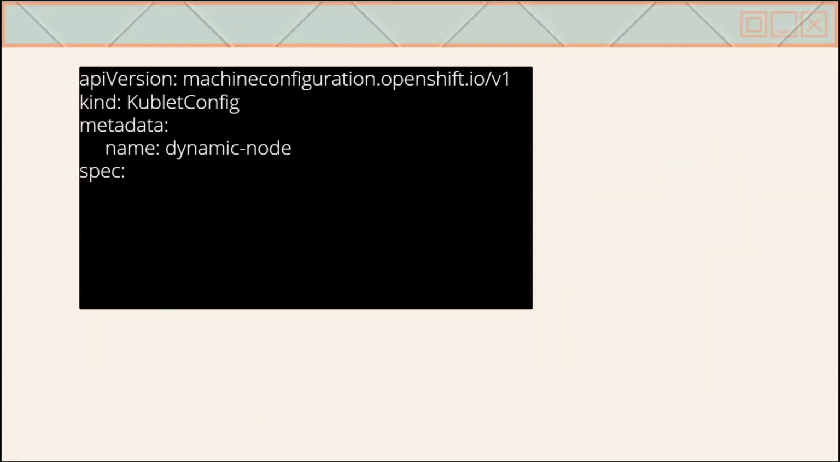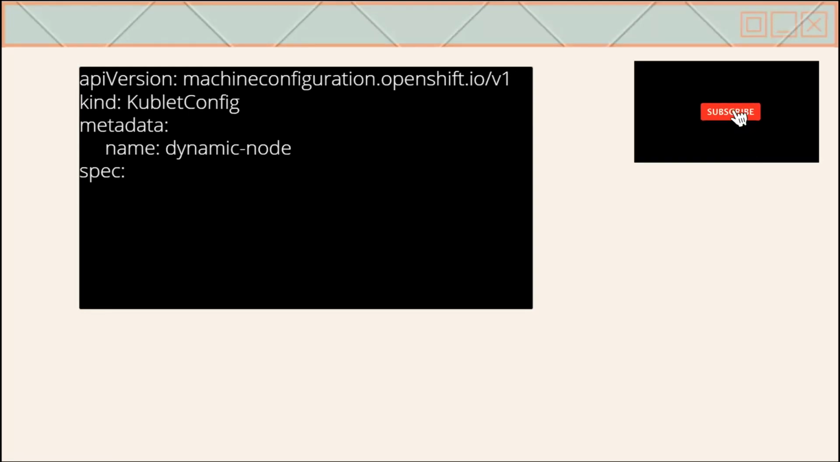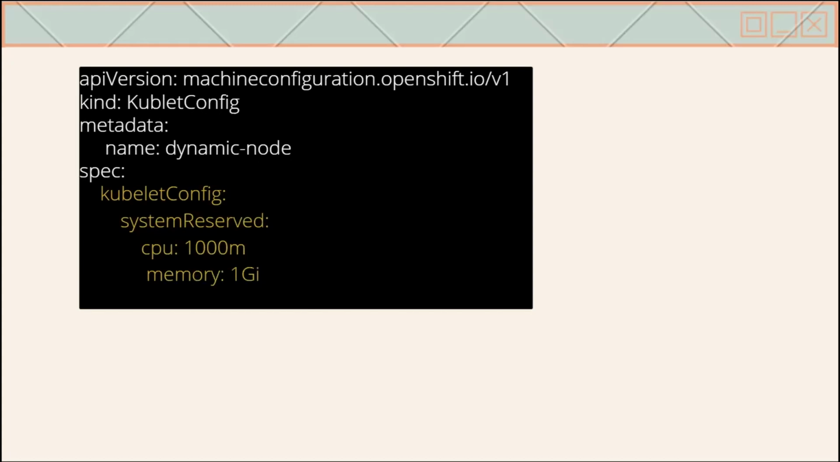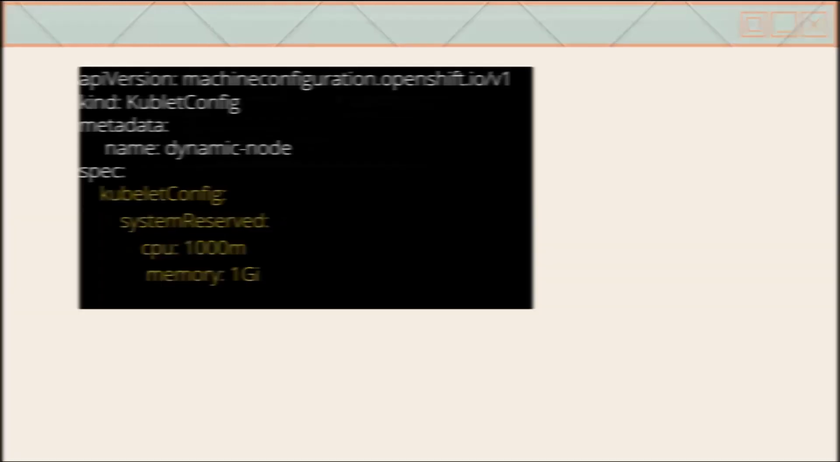Now, let's check manually allocating resources for nodes. To configure resources manually, you need to add the systemReserved parameter in the kubelet config CR as mentioned here. Let's do a demo on automatically allocating system resources.